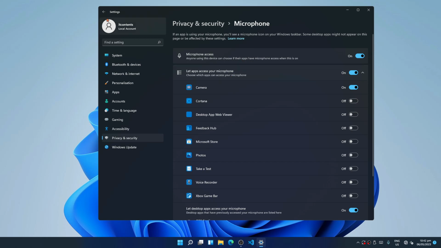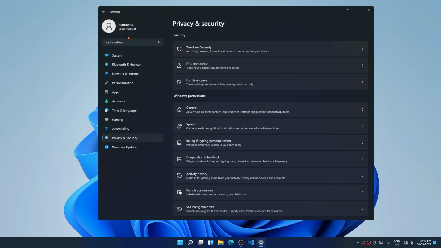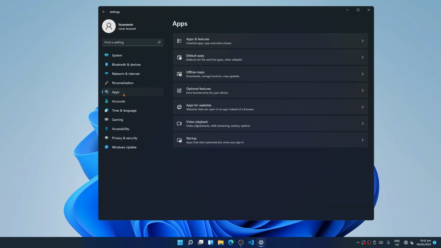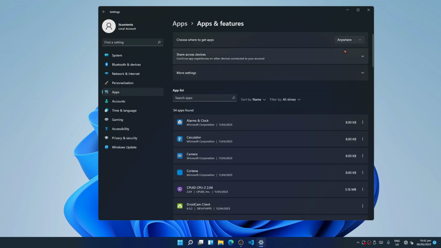And also, apart from app permissions, you also want to make sure that you are installing apps from the right sources, avoiding downloading spam or any applications that have malware on them. So to avoid something like this, you would want to go here where it says apps, and here you want to click where it says apps and features. So here I do not recommend this to be on anywhere. As you can see, choose where to get apps: anywhere.